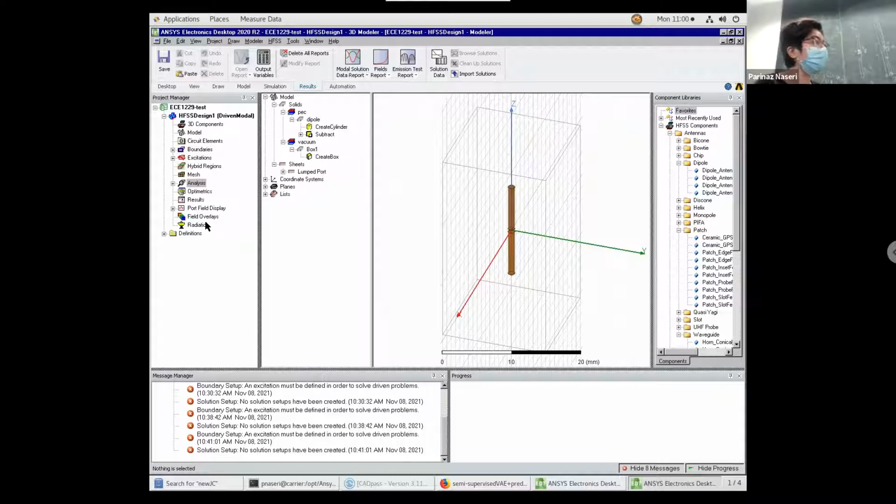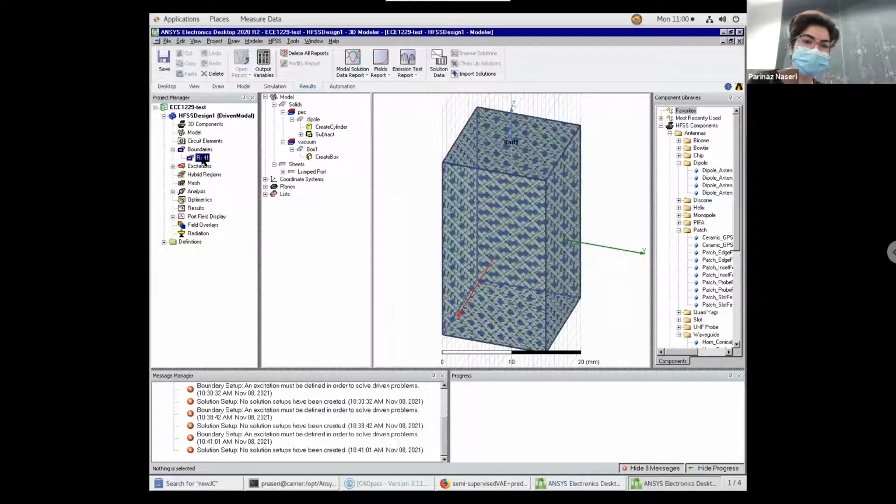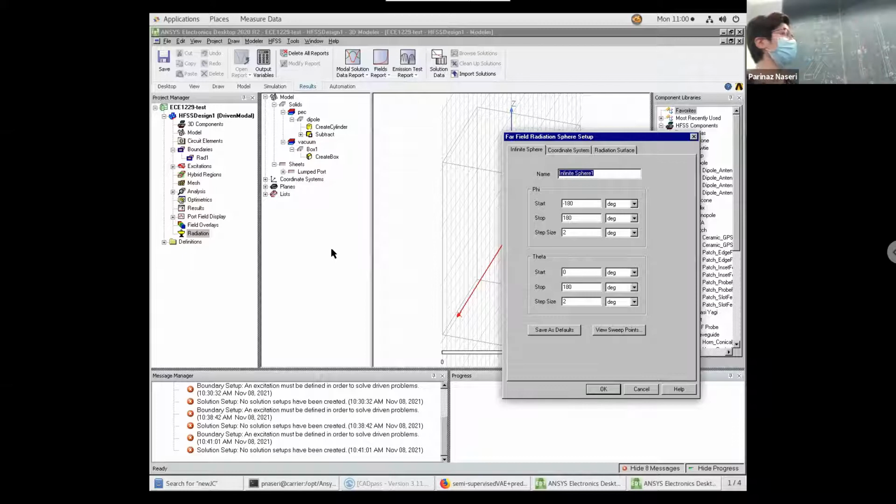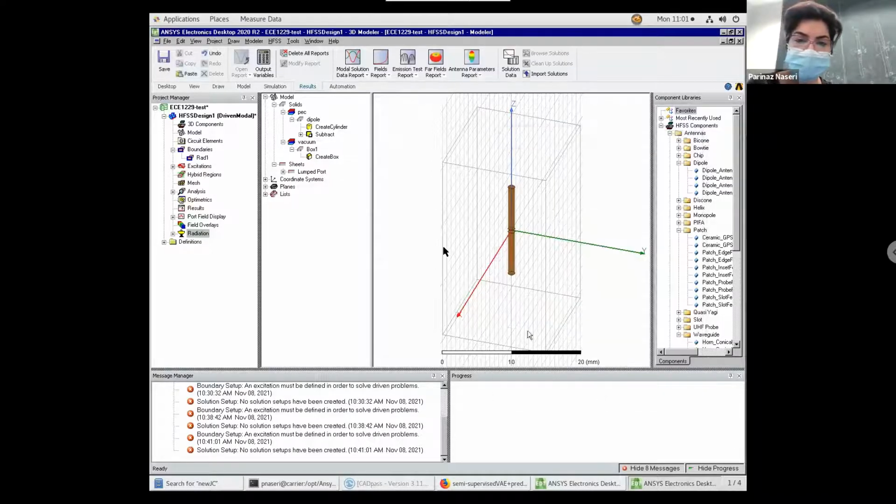Now, if you want to see the radiation pattern, you have to go here, radiation. Only when you have a radiation boundary condition like this here, it allows you to make a radiation. Now we want to see the far field pattern, so you can put insert far field setup, infinite sphere, because we want to be infinitely away from the structure. Phi, for example, minus 180 to 180. These are the things you can just literally change. I'll just go with this so that it will complete all the sphere.